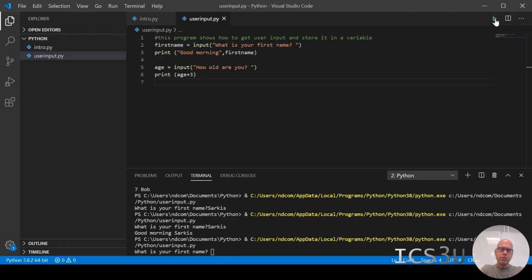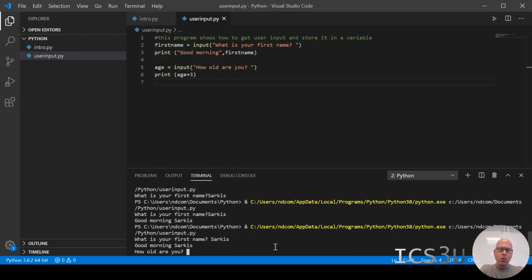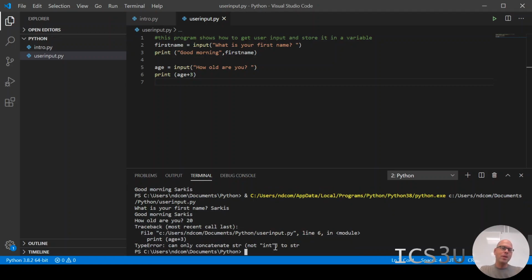It's going to do the first part. It's going to ask us for our name that we already did. I'm just going to keep using the same name. And now it's going to say, how old are you? So if I put 20, which I'm not, but 20, it's going to give me an error.